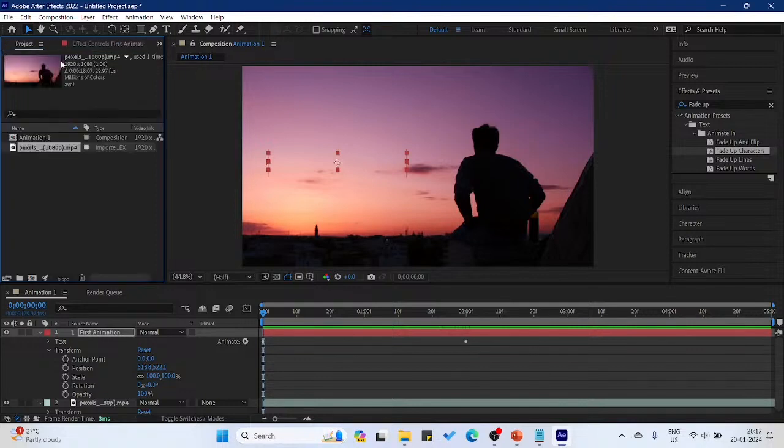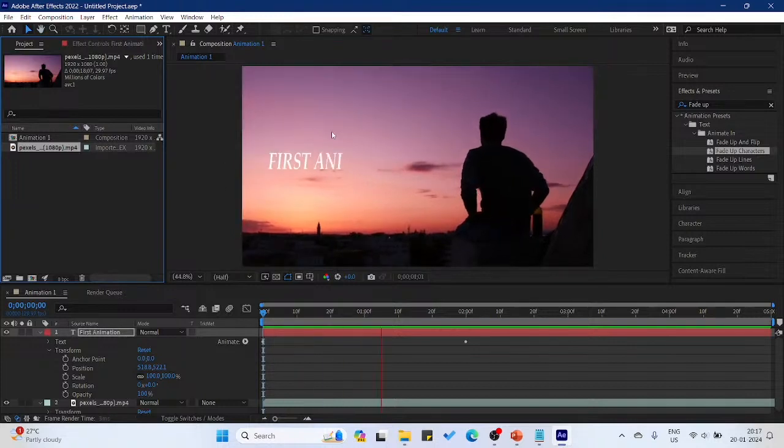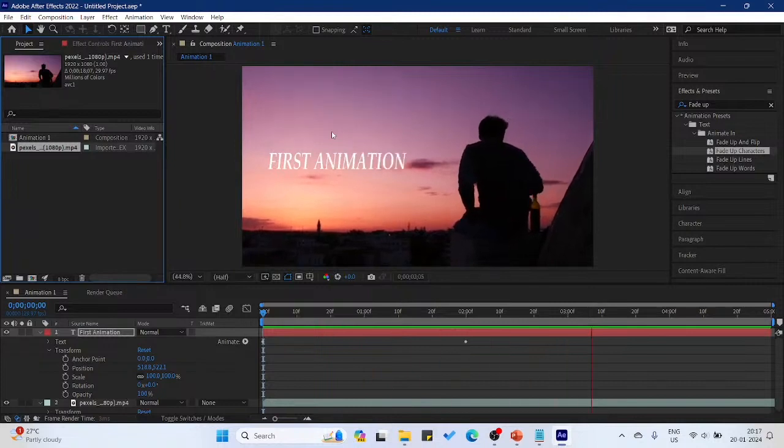So let's go back to our project. As you can see, our text is not being displayed. But when I press the spacebar, the effect is working and our text is visible. Now you all must be wondering, how is this possible? I have not set any keyframe. So how is this effect working at all?